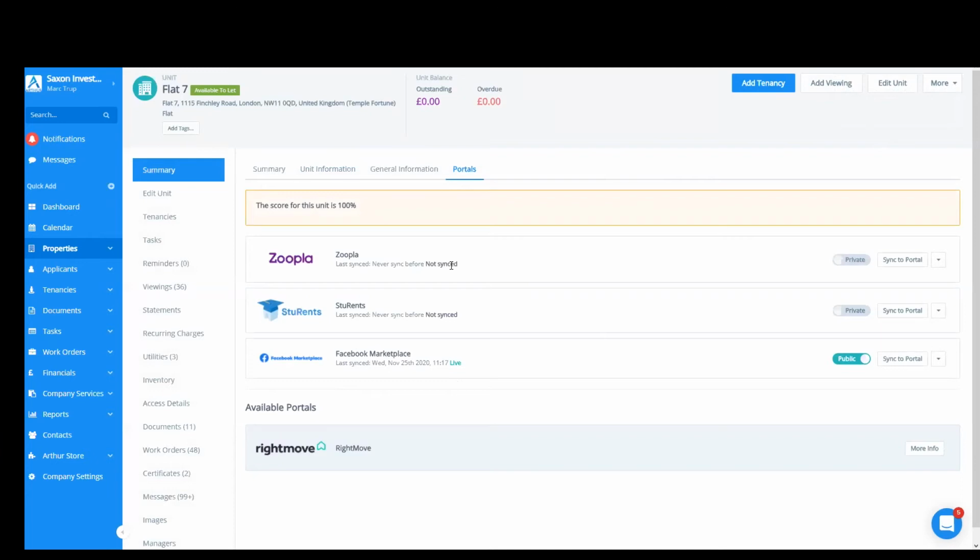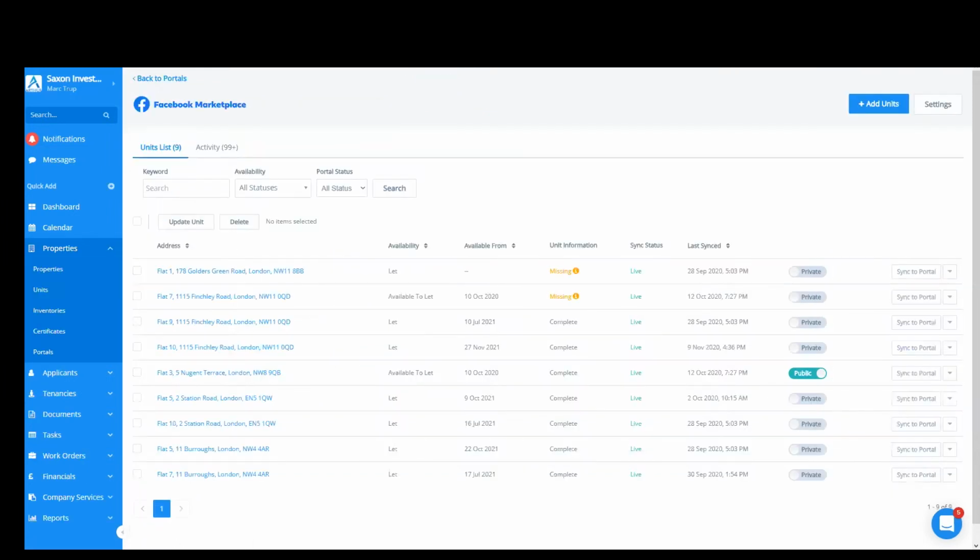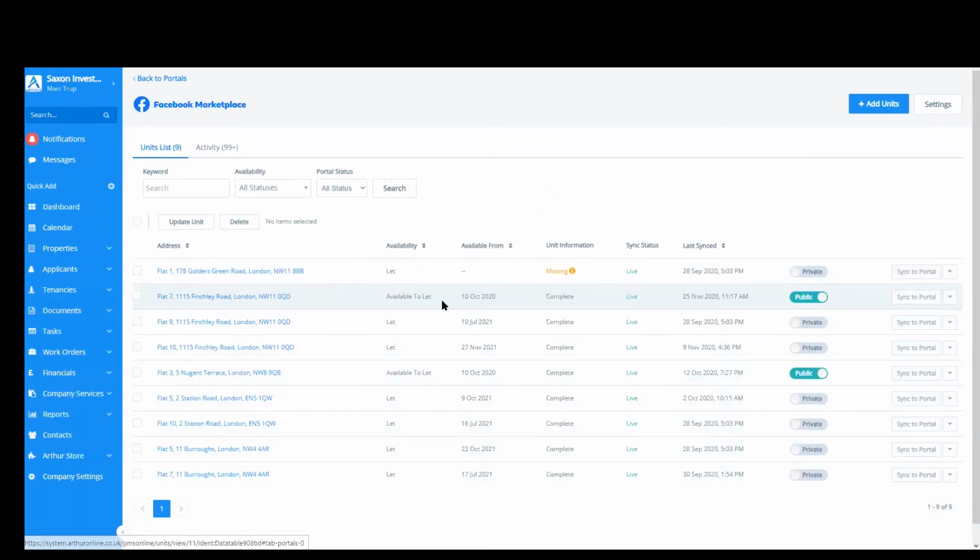For this example, I'm just going to give you guys another advert that is currently live on the Facebook Marketplace and what it looks like. Before I have a look at the marketplace, I just want to show you guys something. I want to go back to the portals page. If I just refresh this, we're doing it with flat 7. As you can see now, it's public and it's last synced, it's live. That means it's currently available for applicants to view.